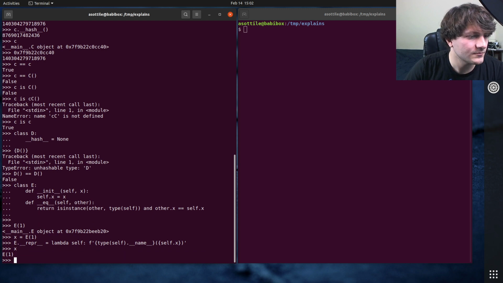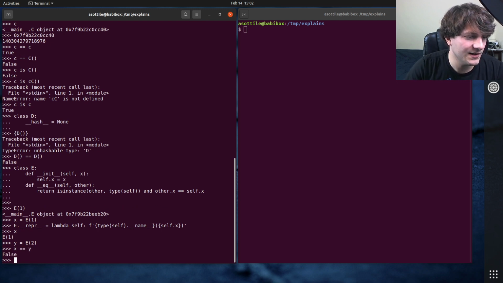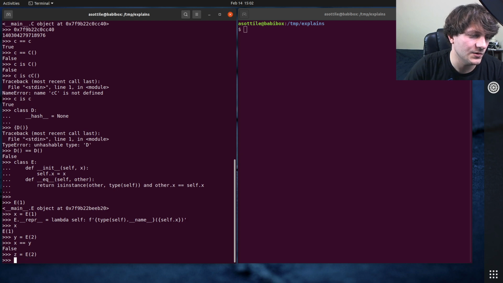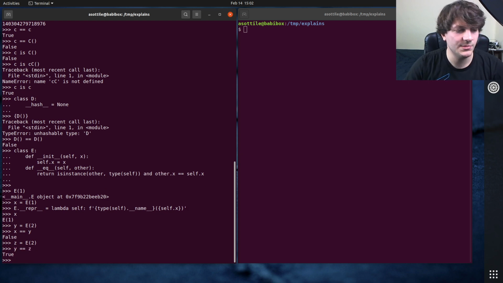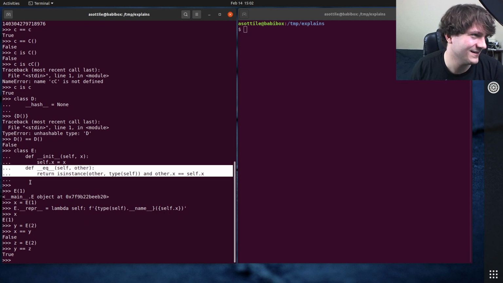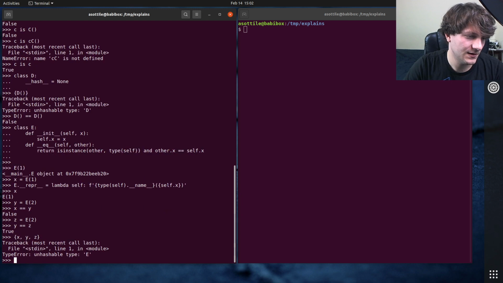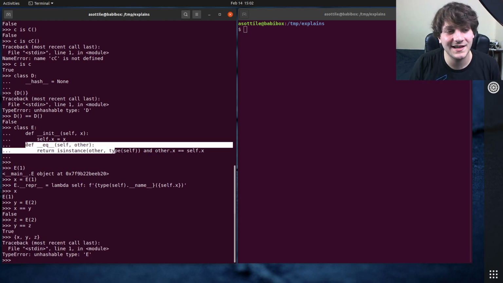There we go. So if we make y be E(2), you'll see that x does not equal y. If we make another one that's E(2), y equals z should be true. Okay, so we have defined equality here. However, by defining __eq__, we undefine __hash__, which makes it so that we can't put these objects into a set, because they are unhashable. So by defining equality, you unset hashability.